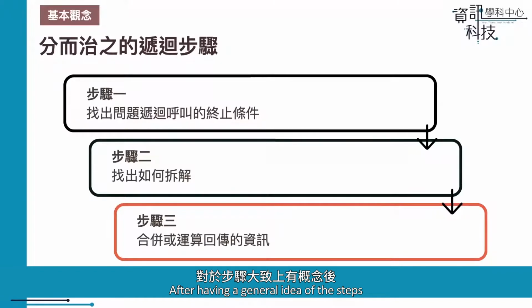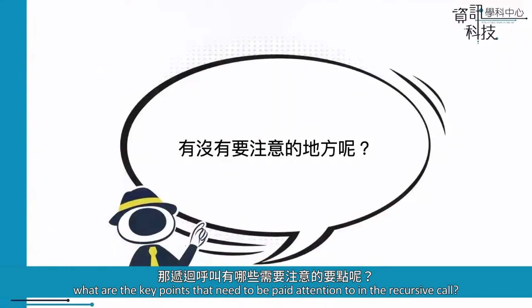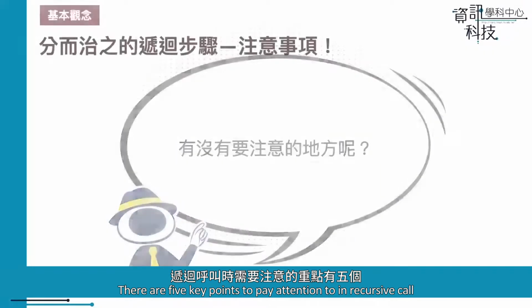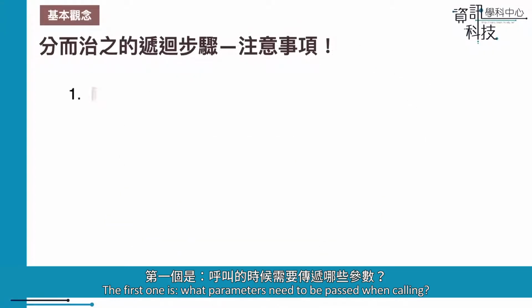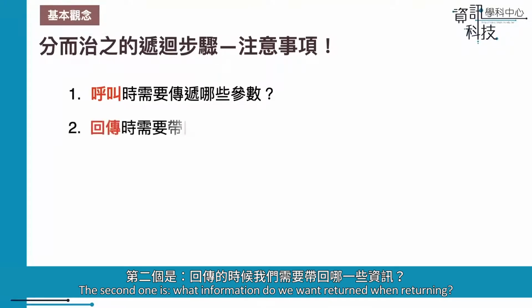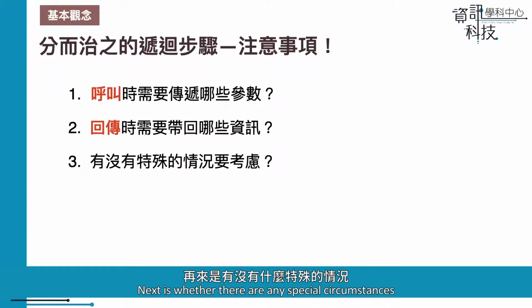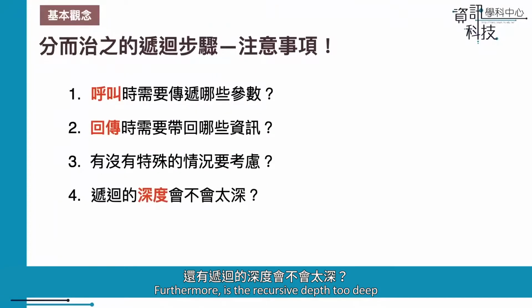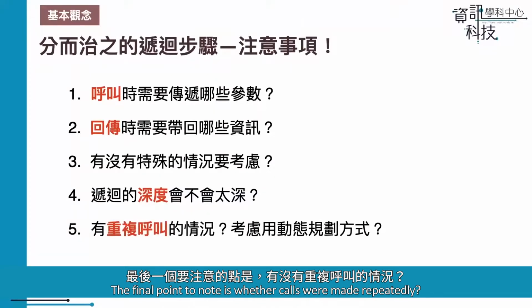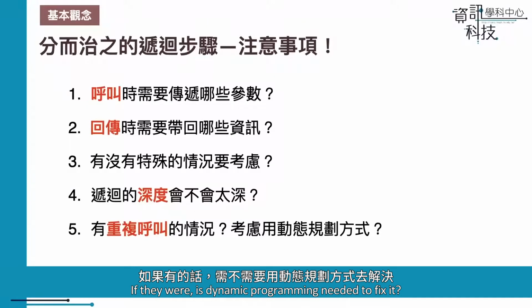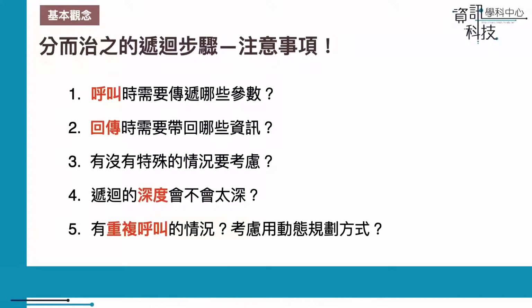After having a general idea of the steps, what are the key points that need to be paid attention to in the recursive call? There are 5 key points to pay attention to in recursive call. The first one is what parameters need to be passed when calling. The second one is what information do we want returned when returning. Next is whether there are any special circumstances that we need to consider additionally. Furthermore, is the recursive depth too deep that the complexity will waste too much time and space? The final point is to note whether the calls were made repeatedly. If they were, is dynamic programming needed to fix it?